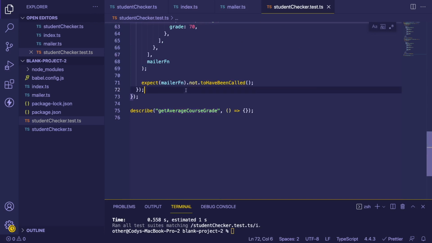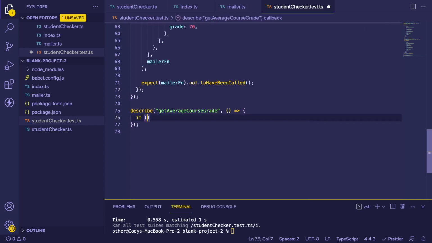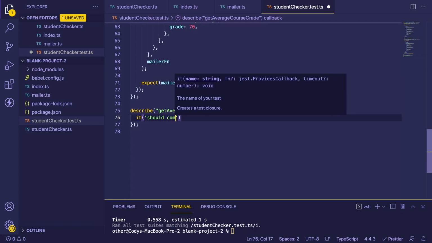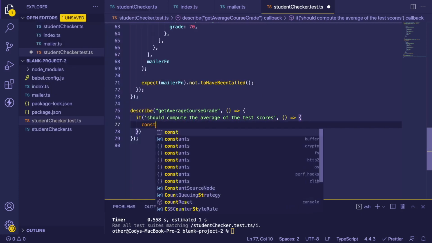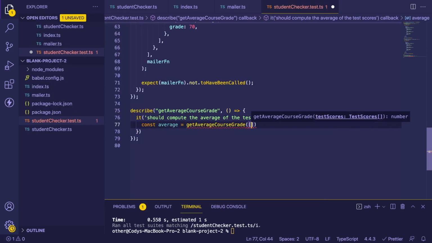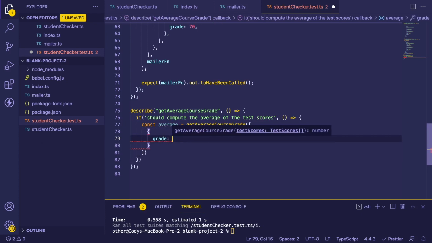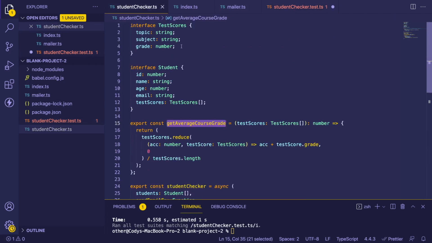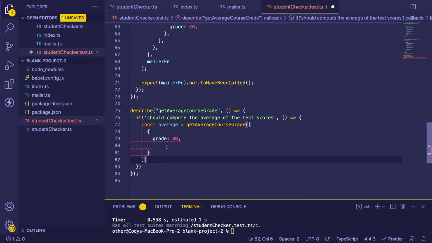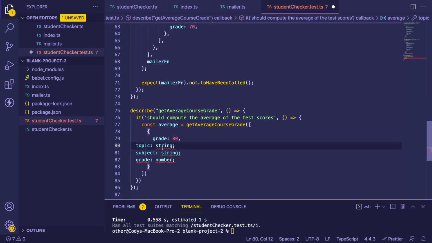So I'm going to go ahead and import that, and we want to basically verify that it should compute the average of the test scores. Okay, so we can call it and say compute the average of, I don't know, grade is 80. Forget what else we need with the test score here. I think we called it grades, subject, and topic. The topic could be like math, and subject could be adding numbers, something, who knows.